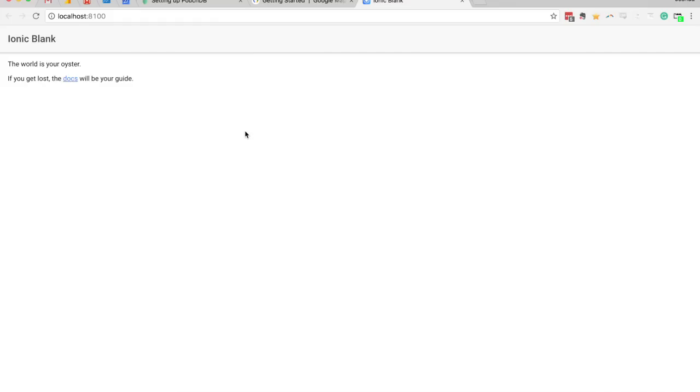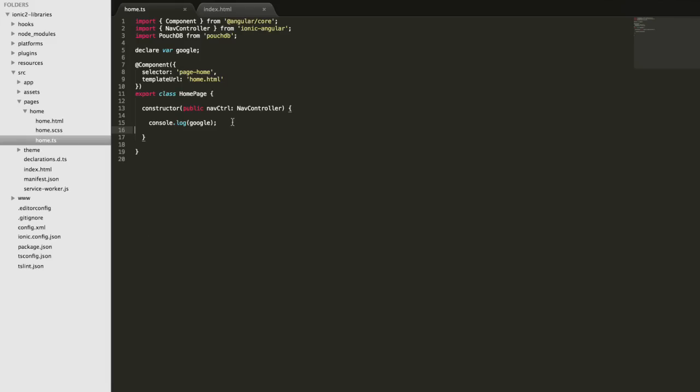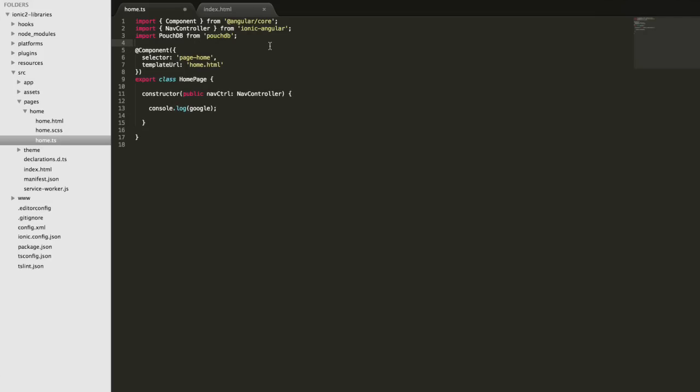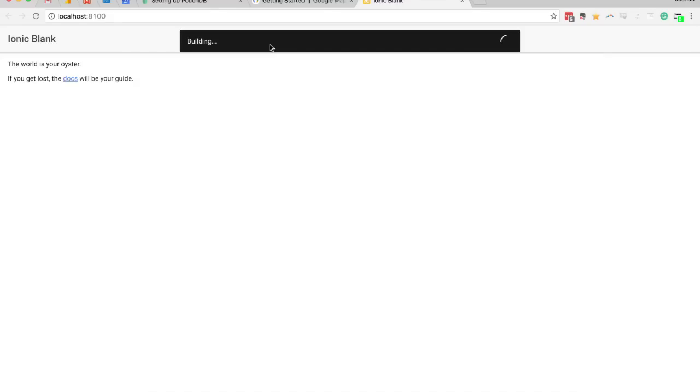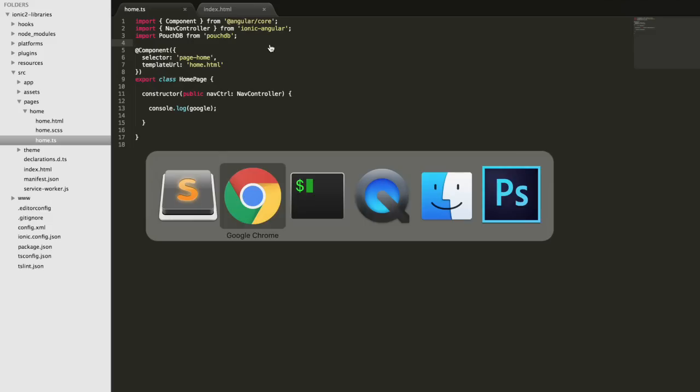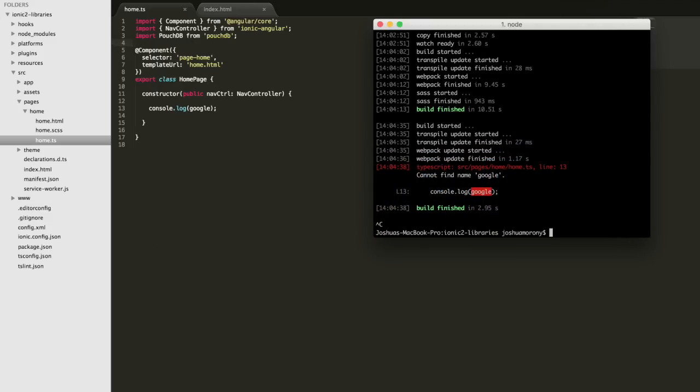But the proper way to do this is not to do that, but rather install the types for Google Maps specifically. So if I save this again, we're going to get that error back. We'll get back to that state first. Okay, so we've got the error again, and what I'm going to do now is install the types.